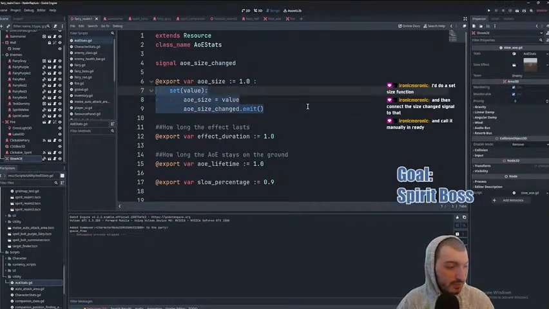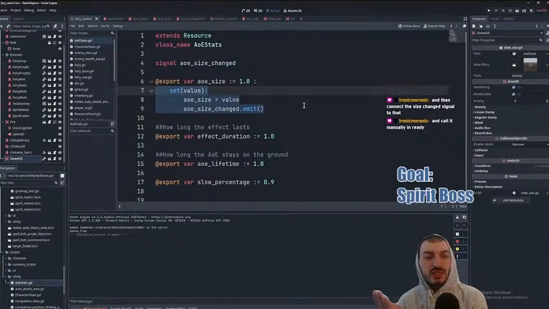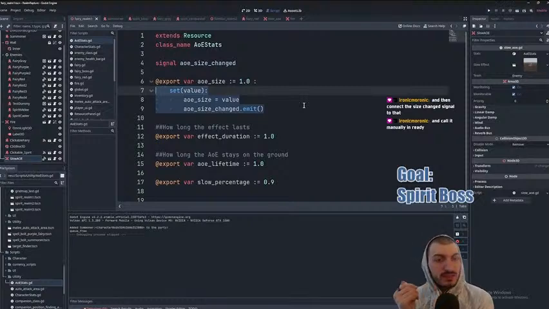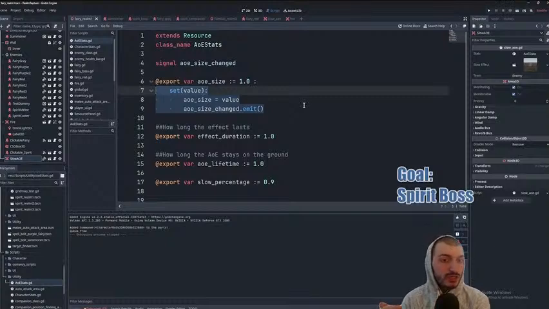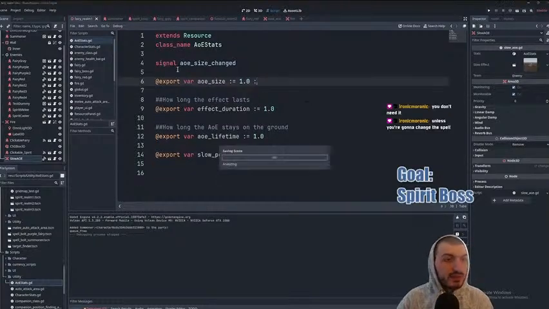I do a set size function and then connect the size changed signal to that, and then call it manually in ready. Well, do we even need this mini setter in here is the question. Because we just say collision shape.shape.radius equals AoE size. We don't need to do like, oh, if it changes, emit a signal and then change it. That's just overcomplicating it for no reason, right? Yeah, you don't need that. So let's delete that. Save.